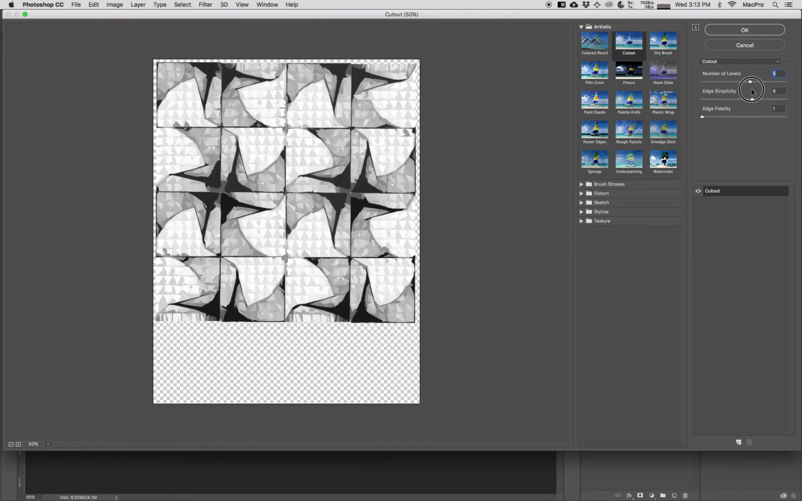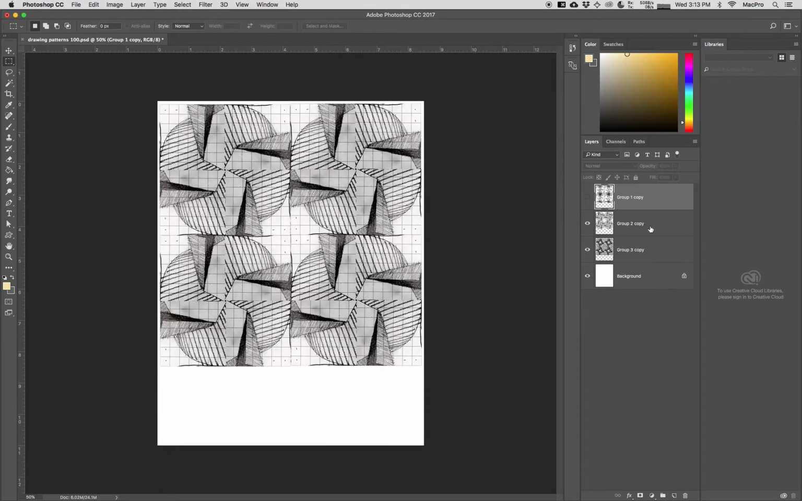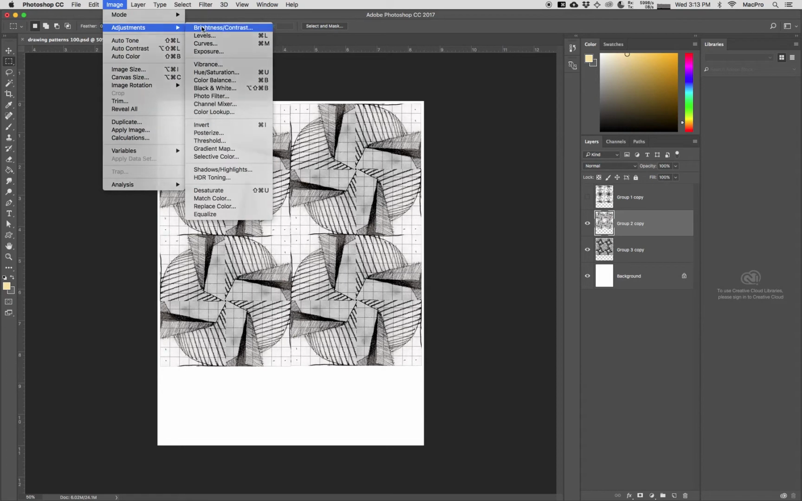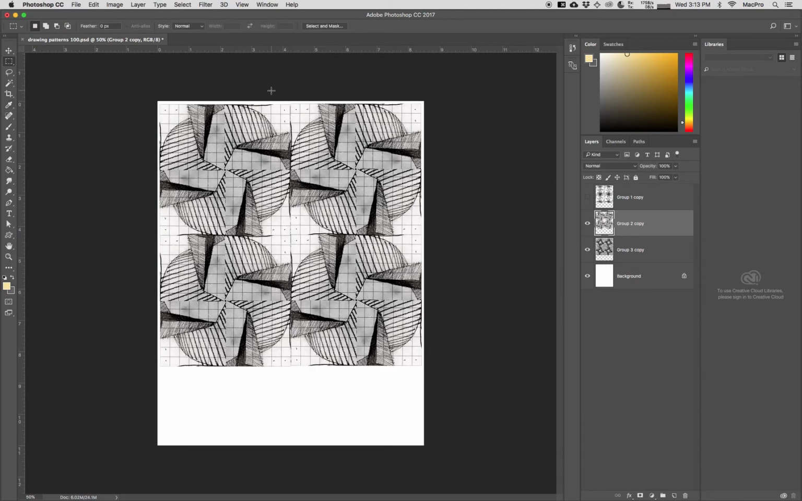Now I'm on the cutout tool and I'm adjusting these levels. I want to look and see what number of levels looks good. And that one looks pretty good. So I'm going to do this all again. Image adjustments, brightness, contrast. I'm going to work with these sliders until I get a design that I like, so I get a pretty good range of items. There we go, right in there.